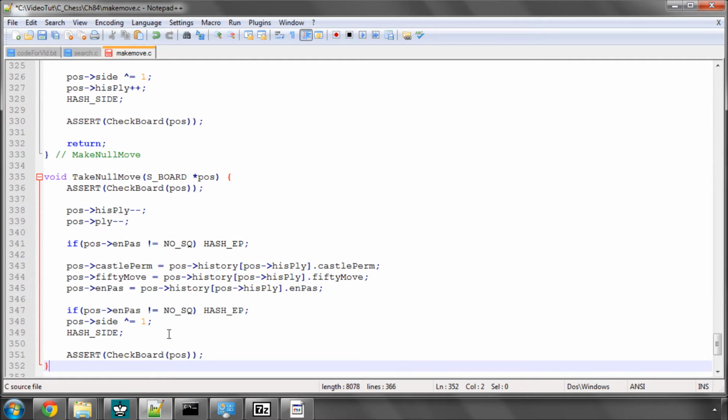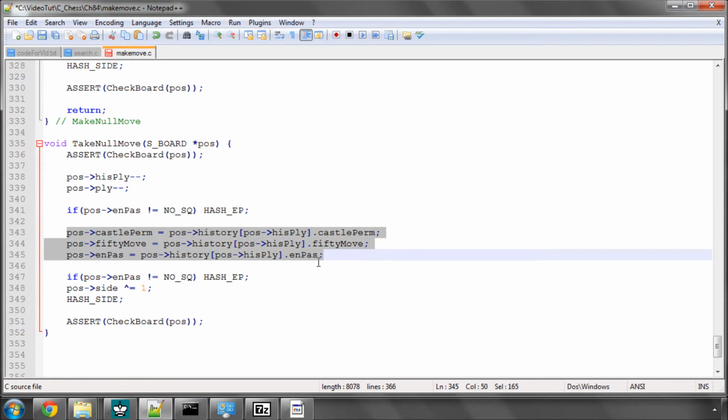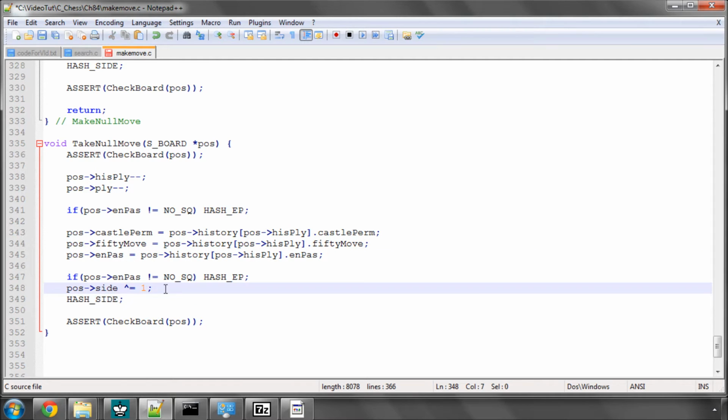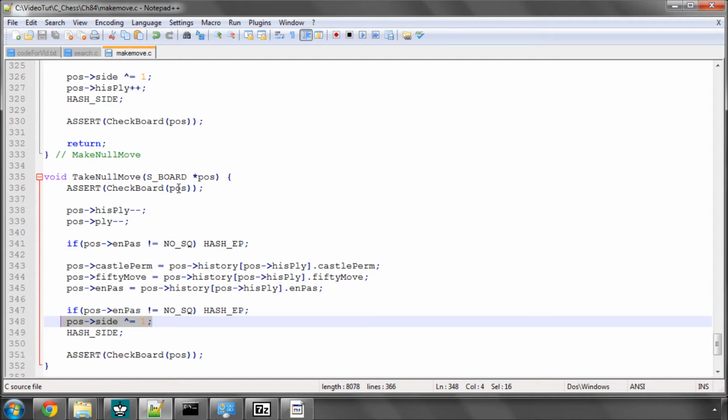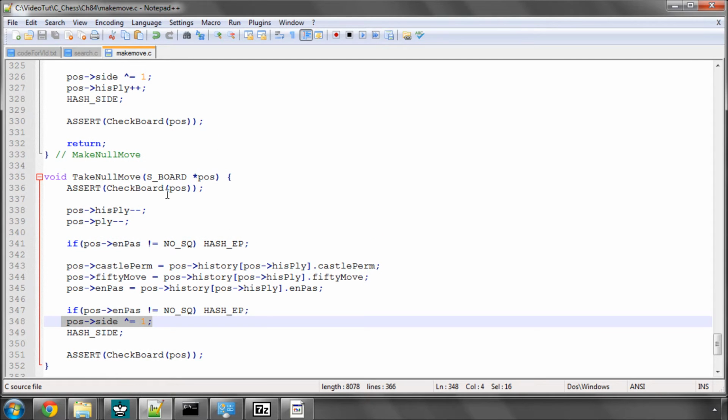And likewise for taking a null move, it's exactly the same kind of situation. We take our null move by simply decrementing the ply, the history ply, hashing our en passants, setting our castling permission, 50 move and en passants and everything back, and changing the side. So I've gone very quickly through that because there's really nothing different or new in this. It's exactly identical to make move, but we're not moving any pieces. Key thing is we're just switching the side.